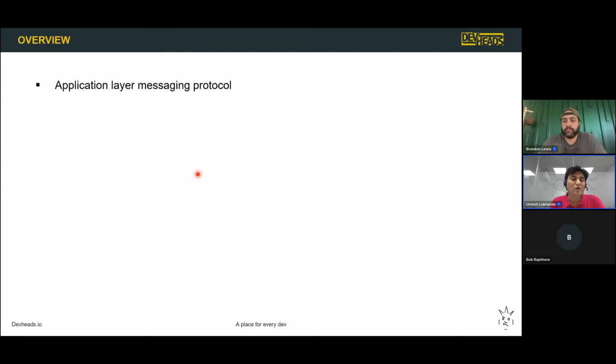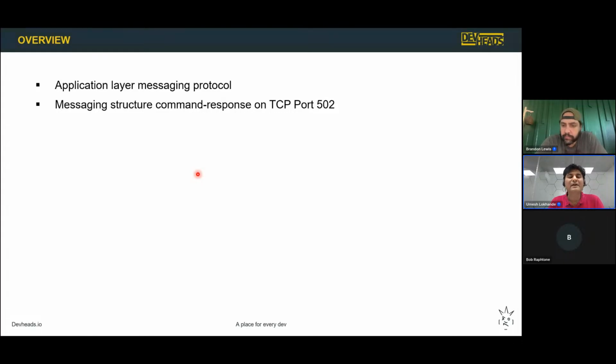So Modbus TCP IP, okay, it's an application layer messaging protocol. That means this protocol, Modbus TCP, works on the application layer. The messaging structure is command and response over TCP port 502. The reason I said command and response, the way you can understand it is request and response. I want to be technically correct. That's why I use the words command and response.